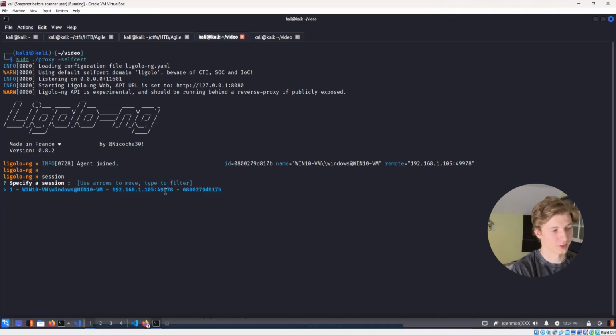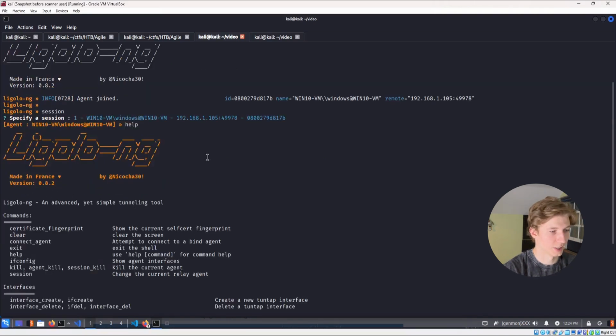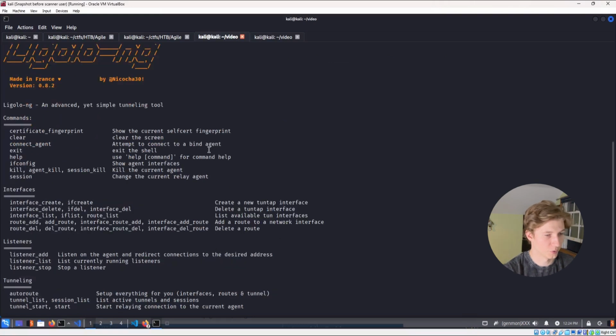We can use our arrow keys to navigate that, or we can just type in 1 for the first session here. And now we see we're connected to that Windows 10 VM session. And if we type help, we get a list of commands that we can run to interact with that session.